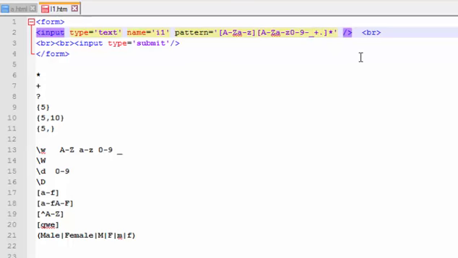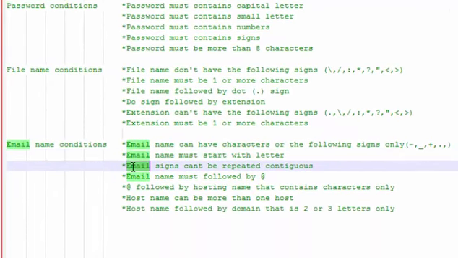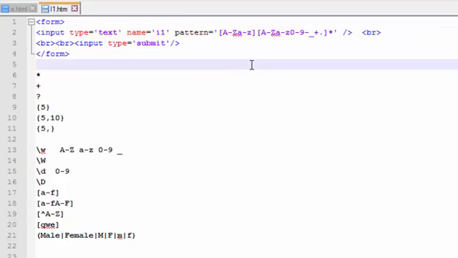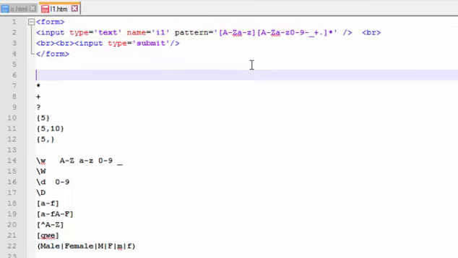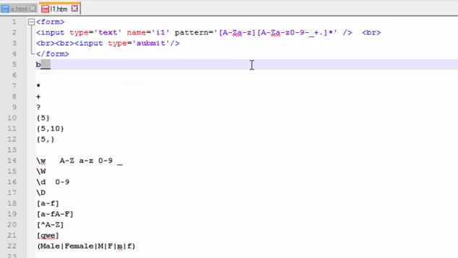Here we will write star. That can be repeated any time, any sequence of characters. Email signs can't be repeated contiguously in the same email. For example, I can't enter B underscore underscore. This repeated is not allowed. This is allowed, but not to be repeated.